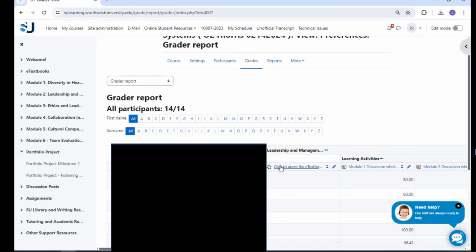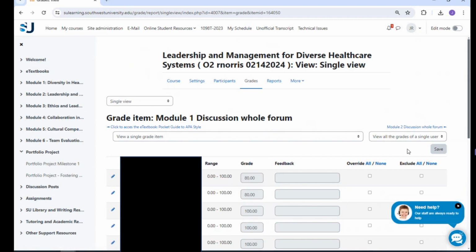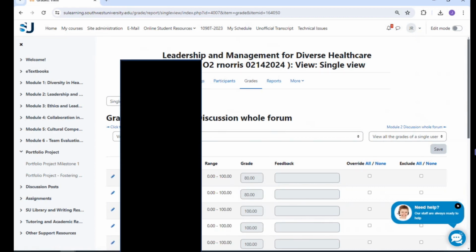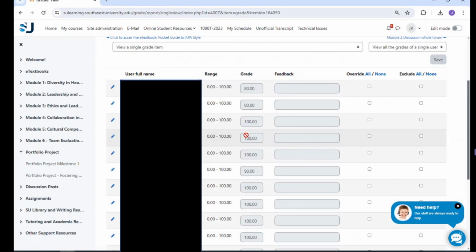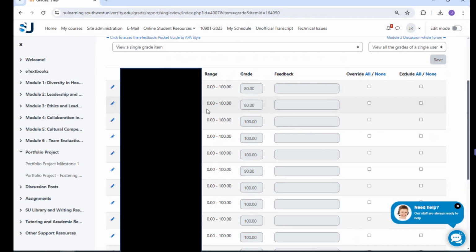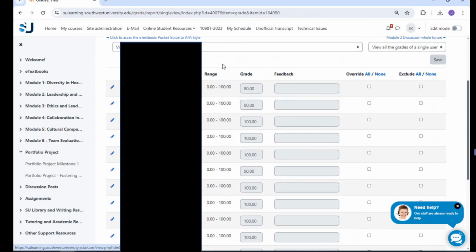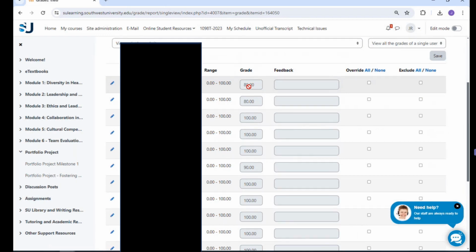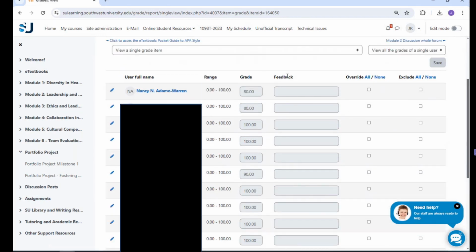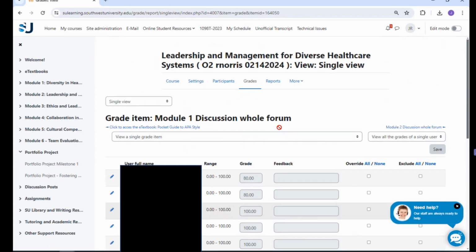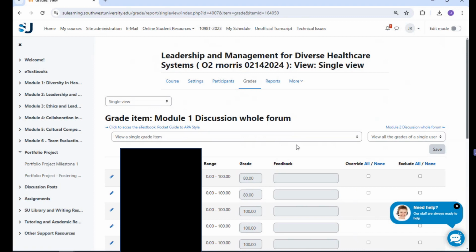Another way to do the grades is, if you see the activity, if you click on the little pencil, this will bring you into the item grader. I prefer to use this method because what this allows you to do is you can enter the grade, but then also input feedback for the students. In this case, this is a discussion question, so the feedback was provided in the actual discussion post in response to the students' answers to the discussion question.